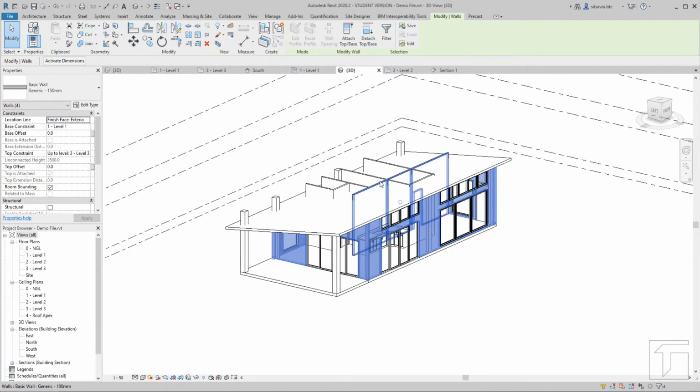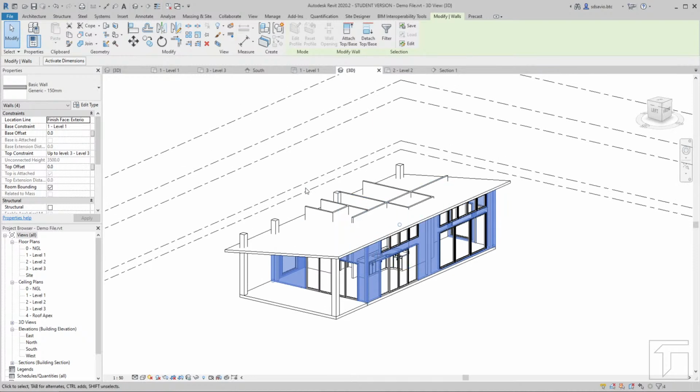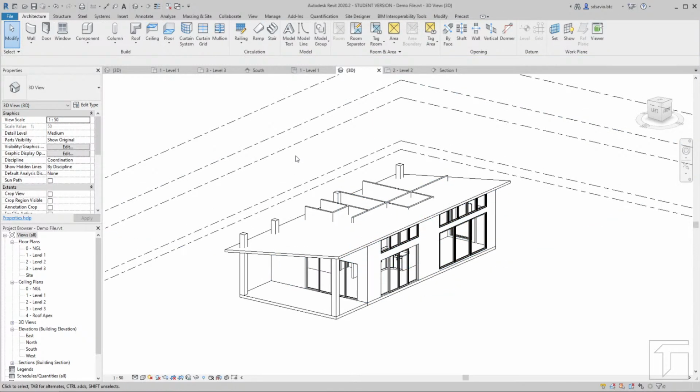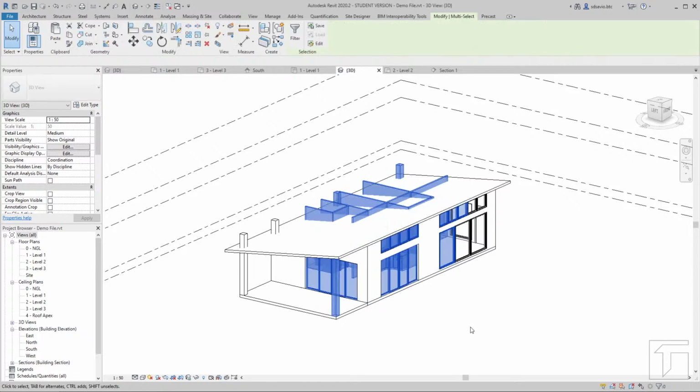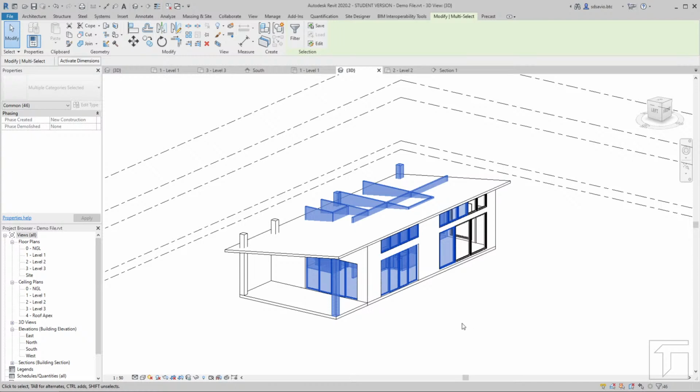So how about the interior walls? That's easy. First hit Escape to get out of the command. I'll do a window selection starting from this point in the empty space and select everything that I see there, including the walls. Notice that when I release my mouse, not only the walls are selected, but all the others too. I did that intentionally because I want to show you an easy way of selecting in Revit, which is the Filter command, located here up above.